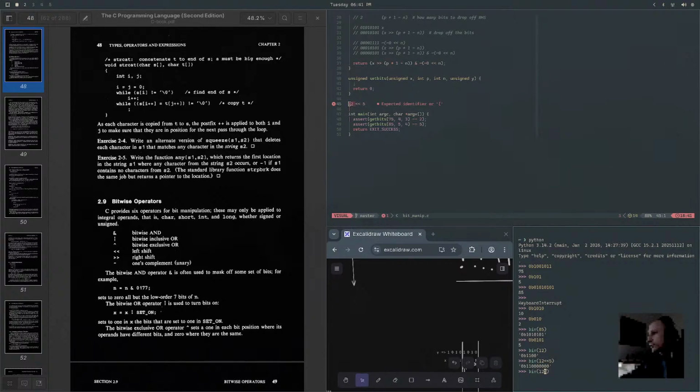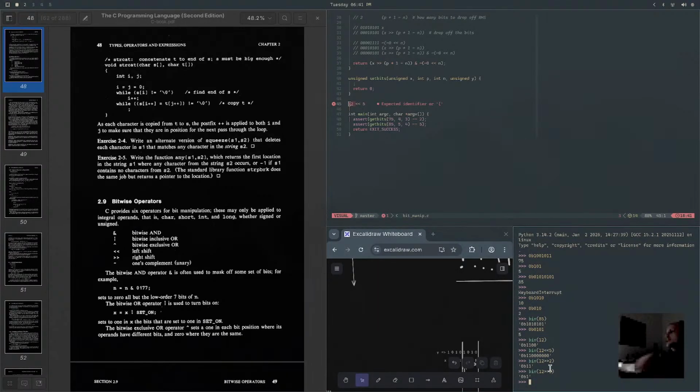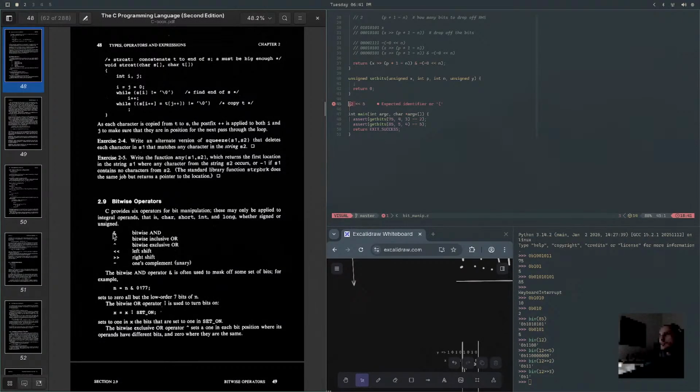Now you can do the reverse. You can shift it over to the right a few bits, say 2, and you basically drop off these last 2 bits. Or if I did 3, it would just be a single bit. So these are the bit shift operators. And then there's logical operations that you can apply to individual bits.